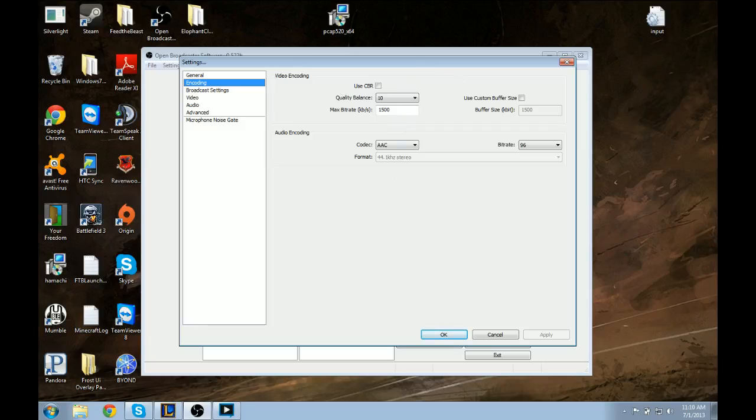For max bitrate, I use 1500 because that's reasonable. I have a 5 megabit upload speed, so by doing this, it uses about half my upload speed, so about 2.5, and it leaves enough for my audio upload, my audio bitrate, which you can see here. We'll do that later, as well as any game that I'm playing that might use a network connection.